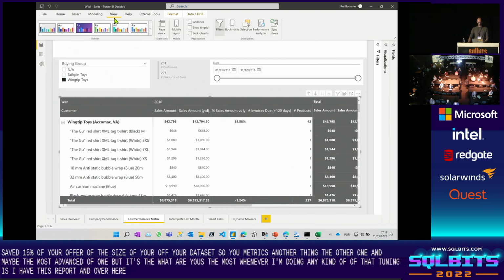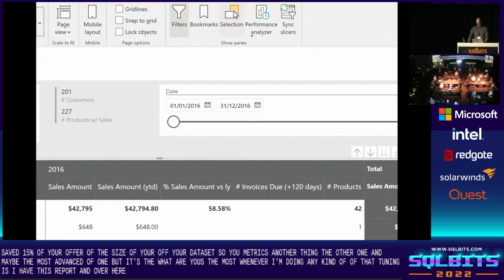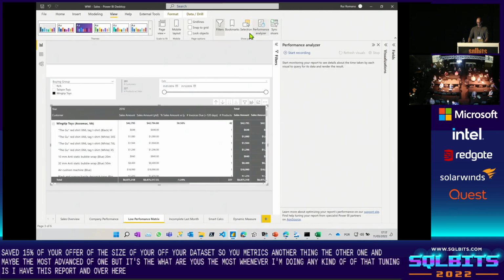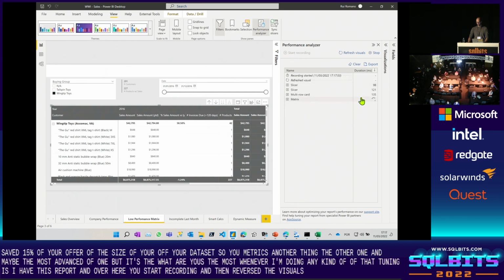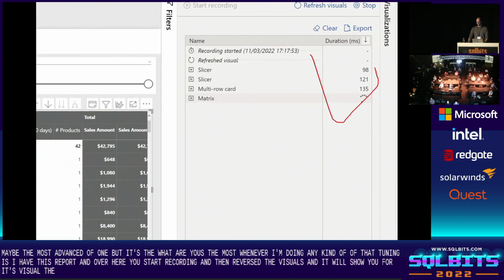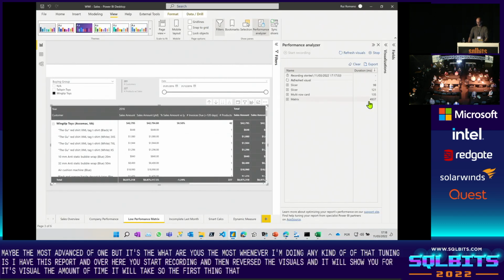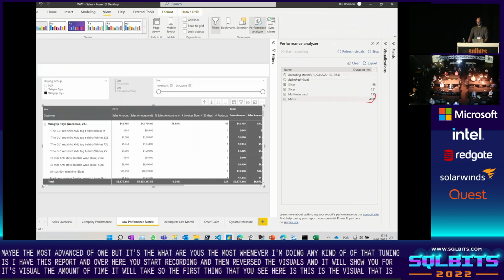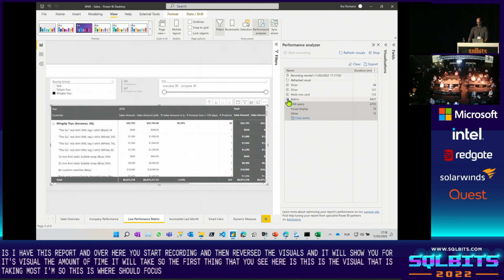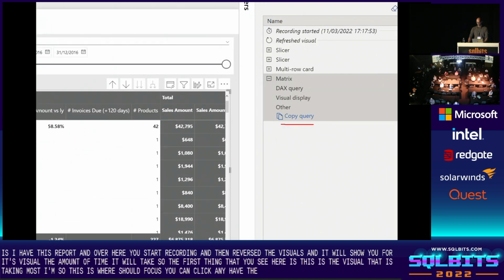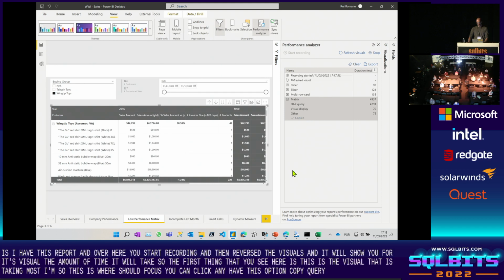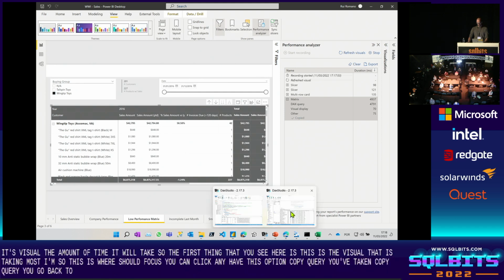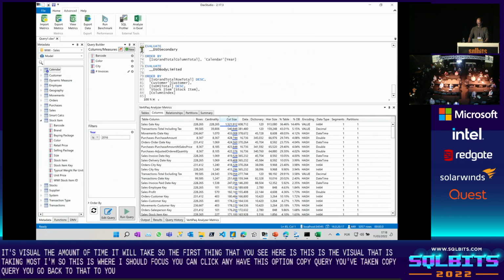The first thing, you go to View, and you have this option, Performance Analyzer. You click here, you start the recording, and then refresh the visuals. And this will show you, for each visual, the amount of time it takes. So the first thing that you see here is, this is the visual that is taking the most time. So this is where I should focus. You can click, and you have this option, Copy Query. You click on Copy Query, you go back to DAX Studio, and you paste the query.